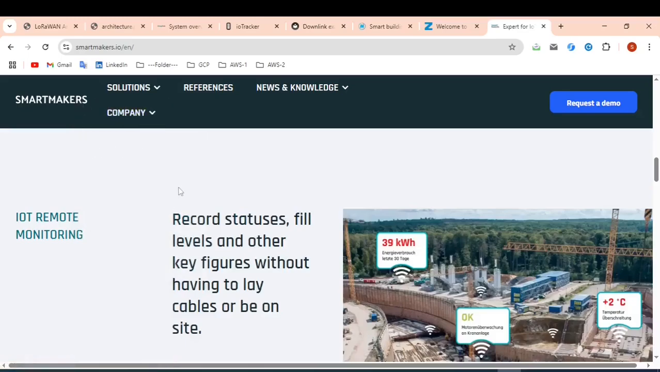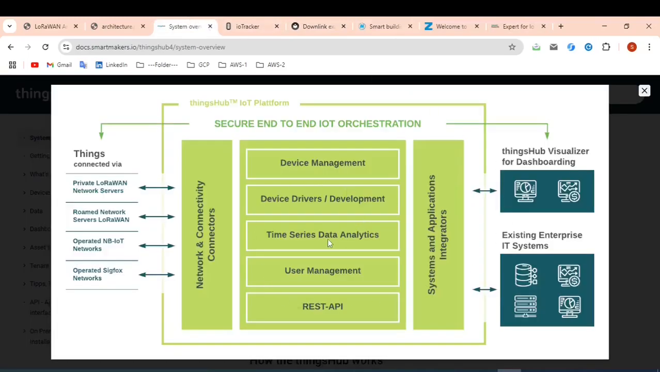So this was about SmartMakers, which is providing IoT business solutions with their ThinkSub IoT platform. The solutions can be through customer tenant with the infrastructure setup, or through on-premise deployment installation with the infrastructure setup, or through third-party system integrators with infrastructure setup.